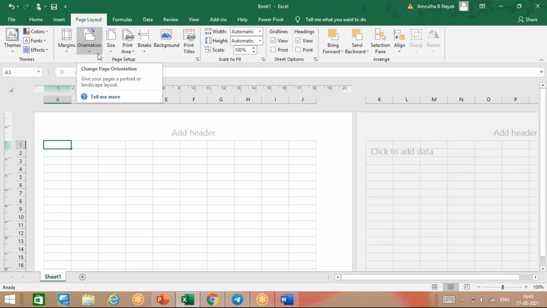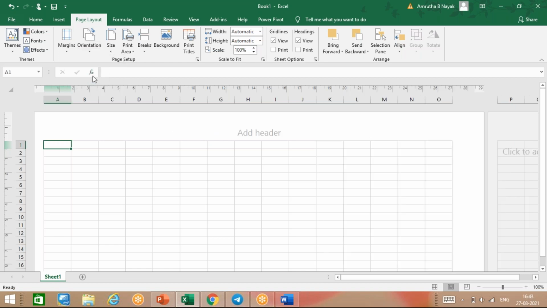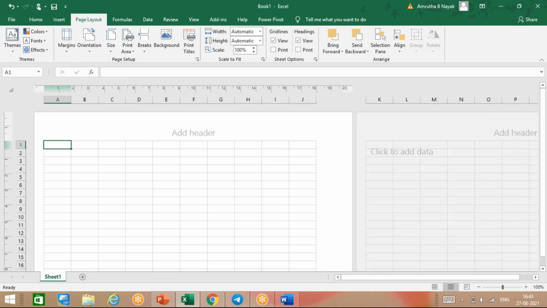Next is the orientation, that is your vertical and horizontal. So you have two types of orientation, portrait and landscape. I repeat, it is for your vertical and horizontal sheet, like for printout, how you want your data to be, vertically or horizontally. That's when you use the orientation, portrait and landscape.